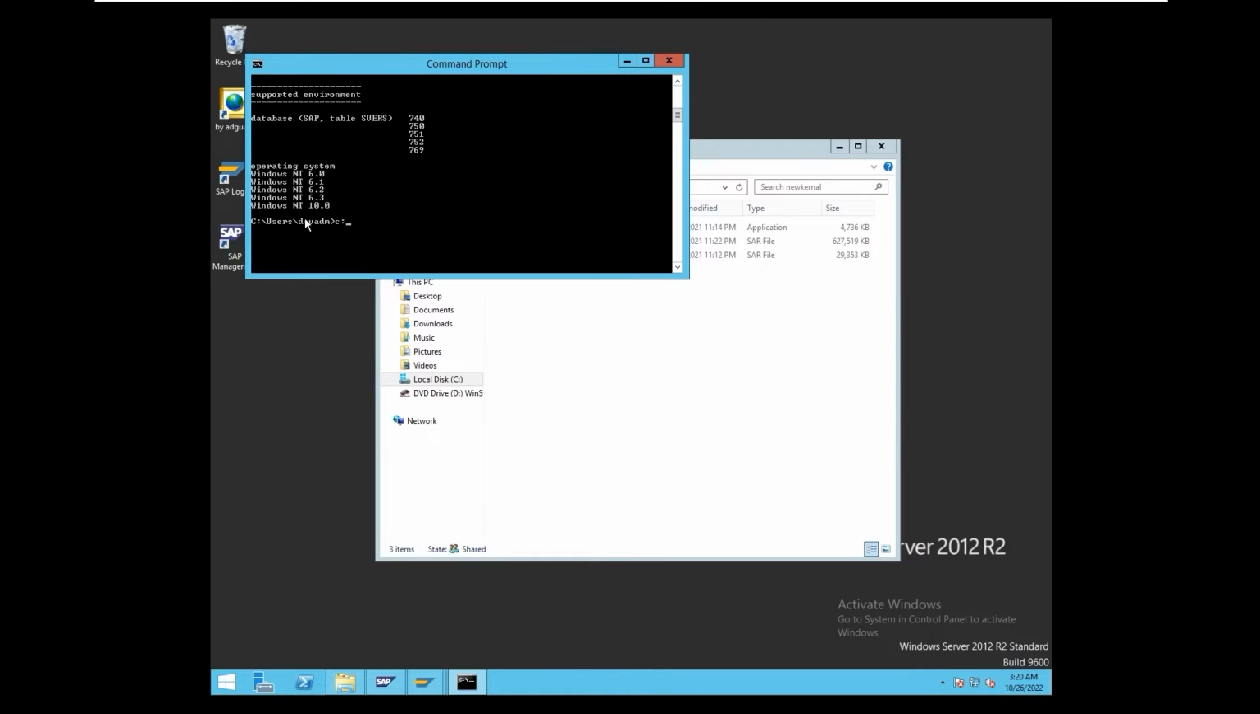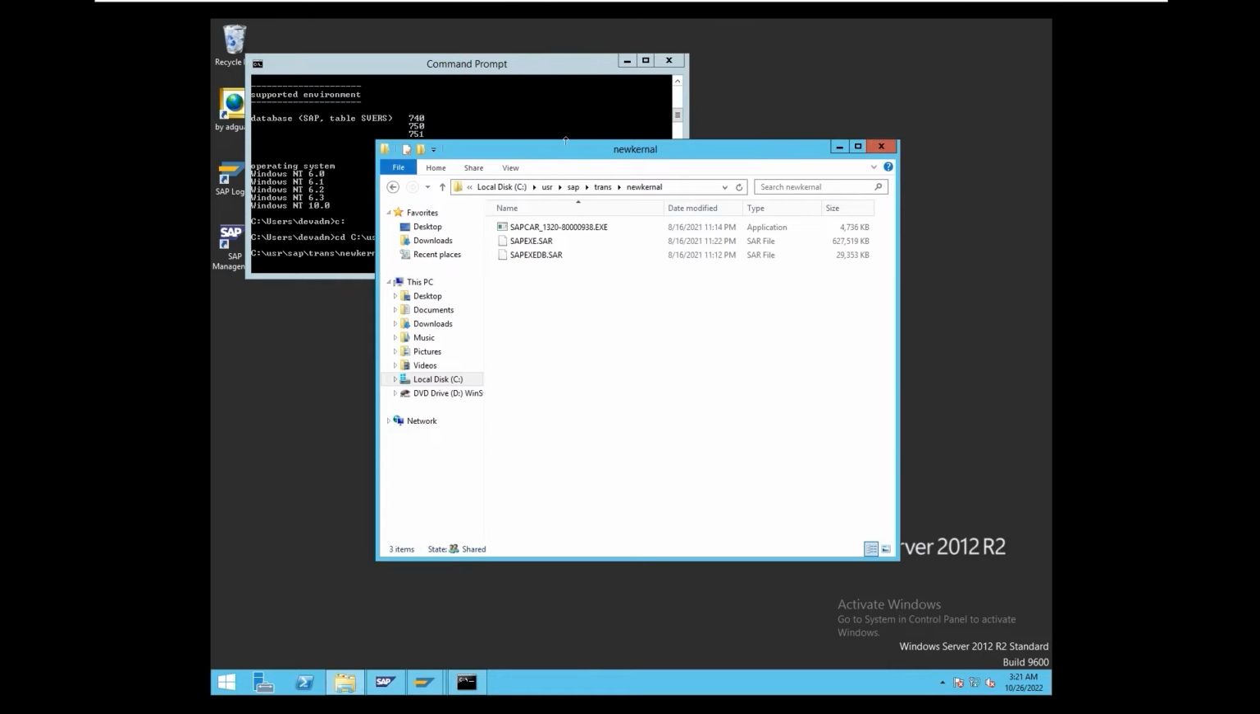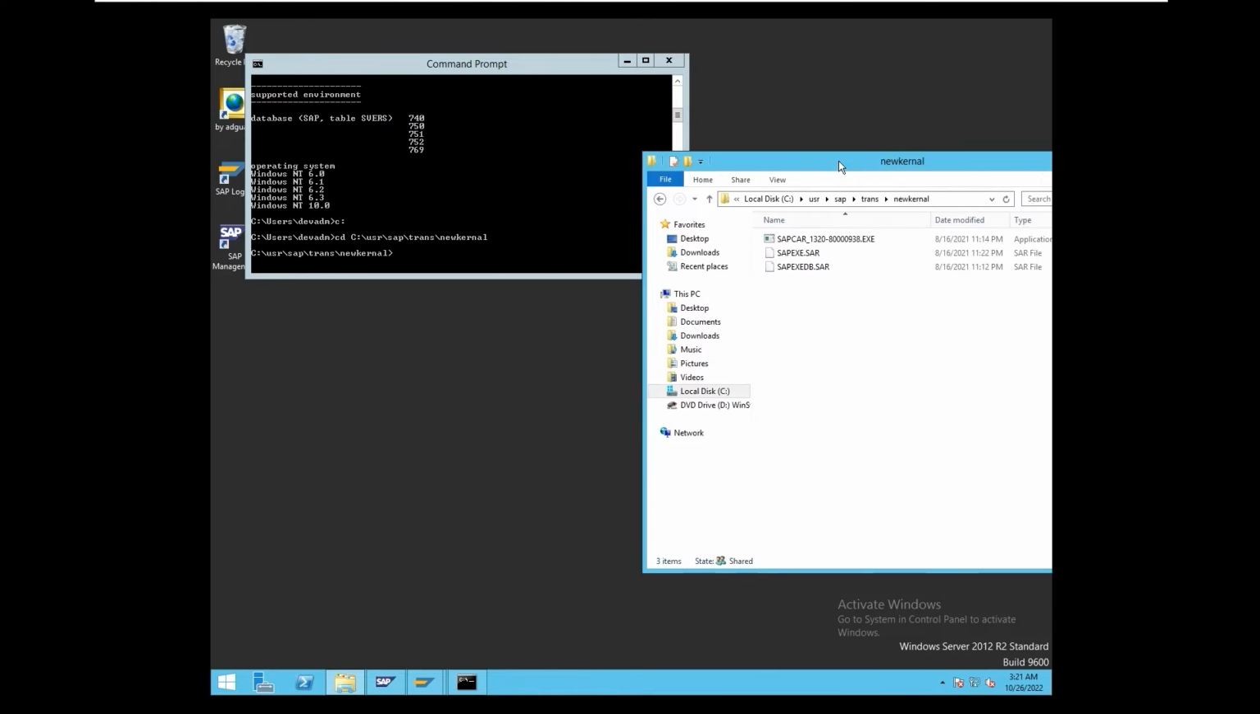C colon. cd, change directory to that location: usr sap SID a trans kernel. See, the same location, no? I'm at the same location.